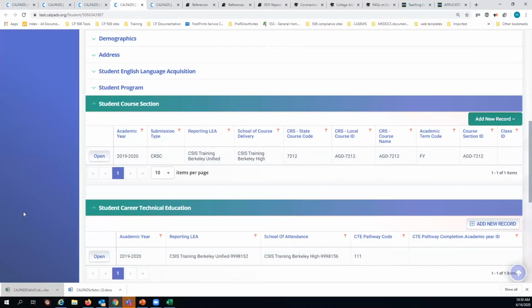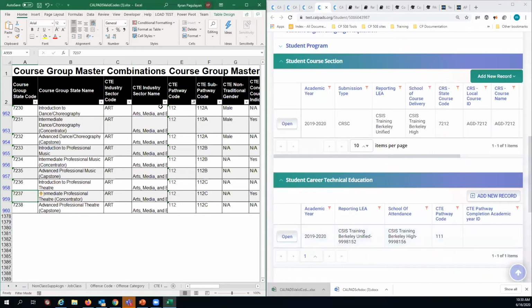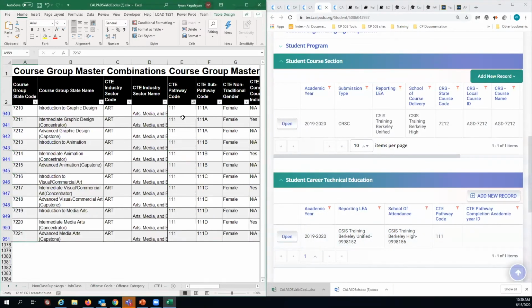So how do we investigate this? Let me just move this here. Let's look at pathway 111. Pathway 111 has all of this. Essentially, if I'm resolving a CERT 122, I'll have to filter for pathway 111 and look at what is reported for a student in CALPADS. So you have 7212. 7212 is a capstone course, but I'm stating that the student is a concentrator because I'm missing the completion academic year.